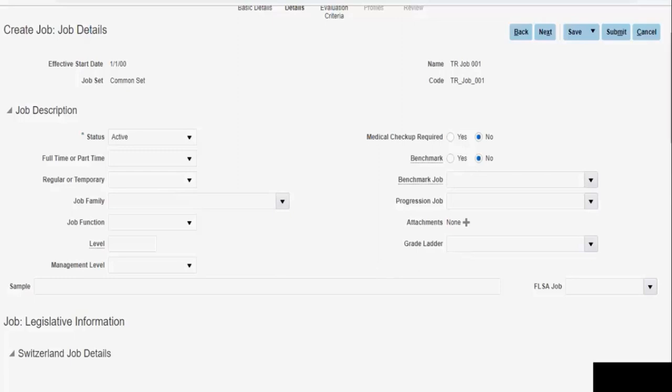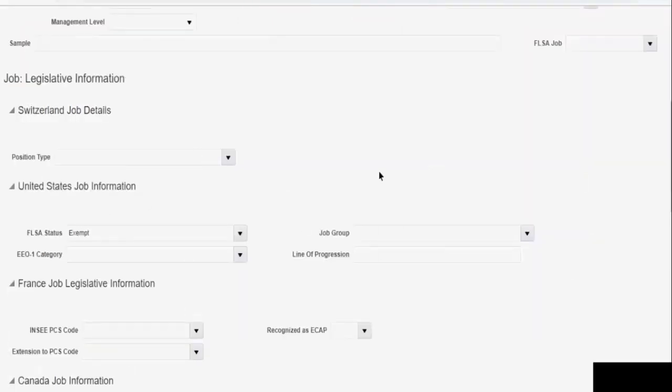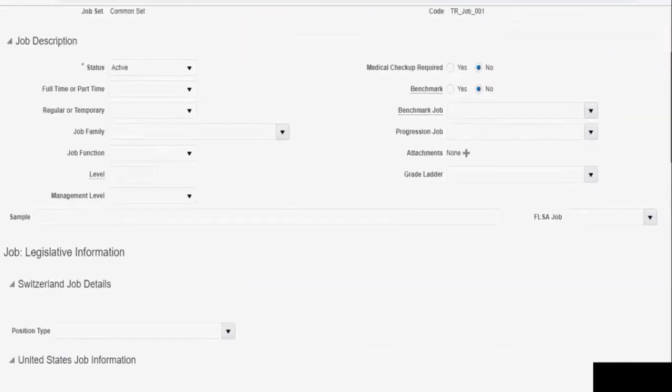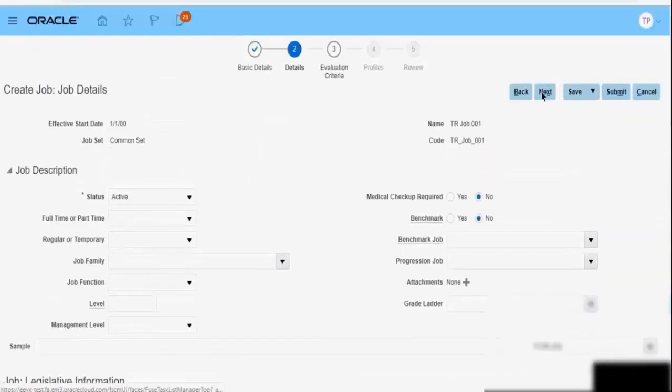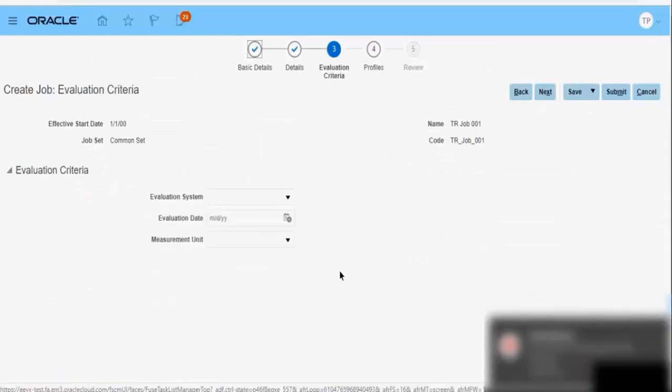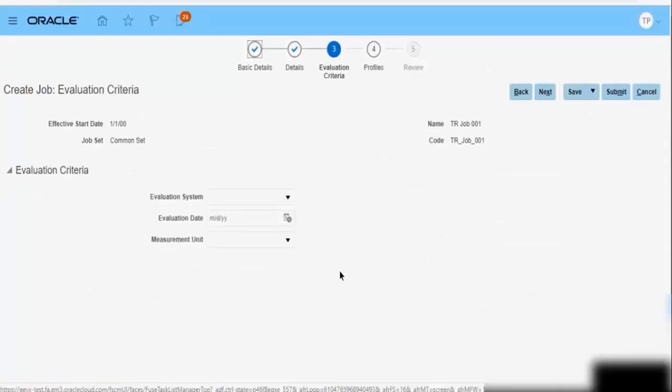We'll keep it blank. And this legislative information is something which somebody else has created. So these are flex fields. We'll leave it. Many organizations use some third-party vendors to evaluate the jobs which they have created. So in that case, suppose they are using some system, you can enter those details here, or you can leave it blank also. So this is just for tracking purpose, to record the evaluation system which your organization is using.